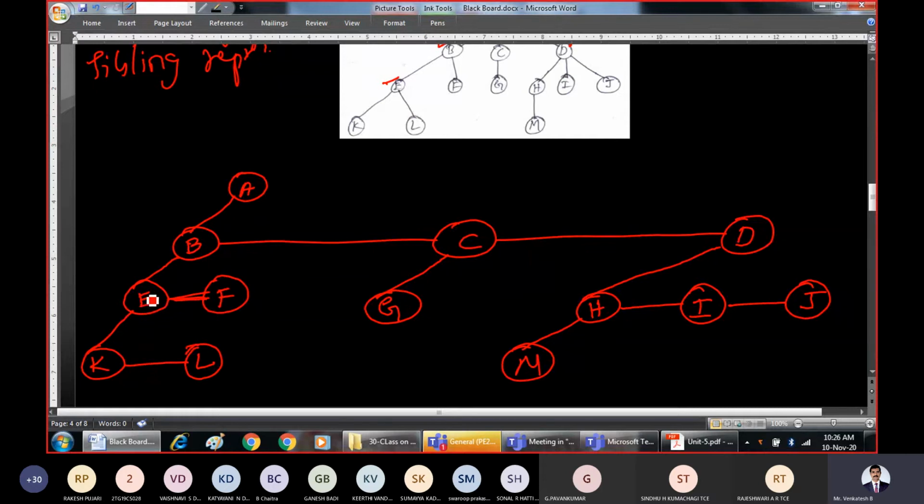For E, what are the children? K and L. Write K as left child and remaining children write horizontally. For C, there is only one child, write G. For D, how many children are there? H and J. H, I, J. For D, write H as left child. I and J take them horizontally. For H, there is only one child, that is M. Write it as left child.